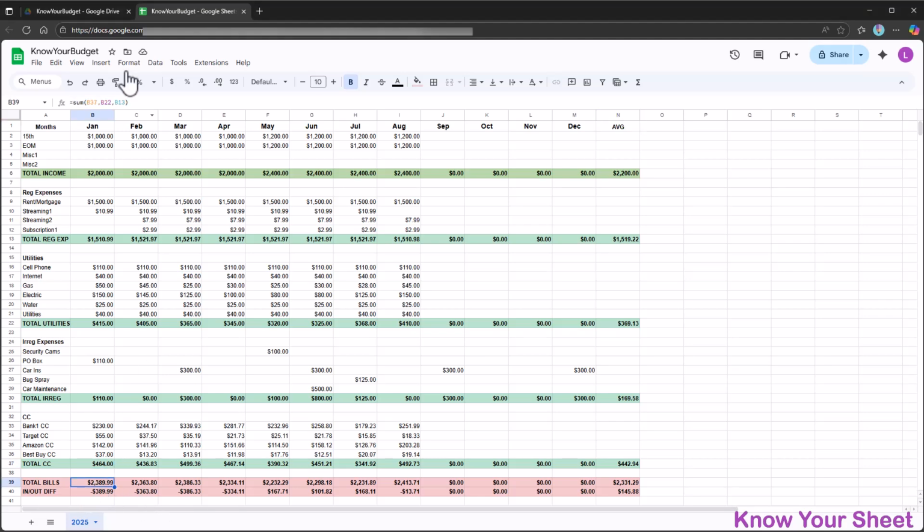And let's go ahead and review the total bills and make sure that the irregular expenses is included in that total. Before we get into more detail about irregular expenses, let's make a copy of this sheet so that we can make the modifications and you can compare it to the original. We'll call this new sheet 2025 V2.